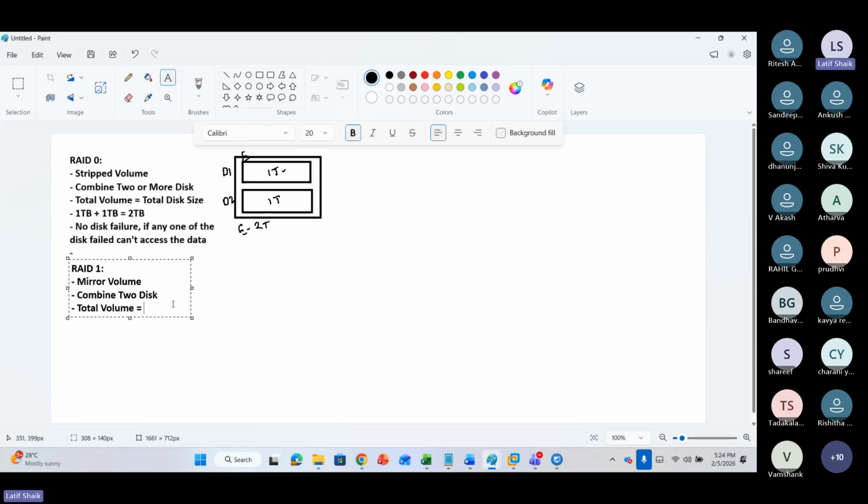The total volume, how much total volume are we getting? Single disk volume size only, not a two disk volume. Or single disk size, simple. Total one disk volume only you are getting. So the meaning is you are combining 1 terabyte plus 1 terabyte equals 1 terabyte only. Okay.